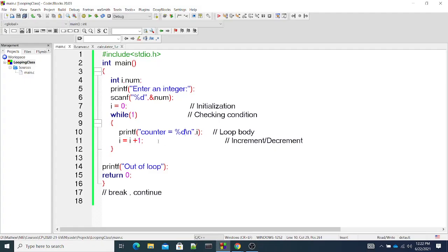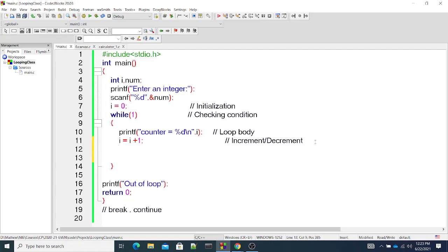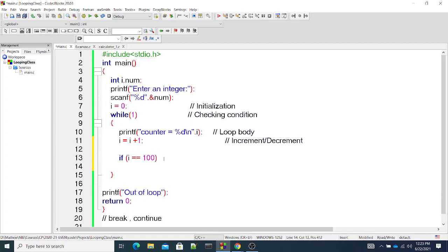Suppose when the counter reaches some specific value, I want to come out. In that case, I can use the break statement. If the count value reaches 100, I want to come out of the loop immediately. Otherwise, ideally this will run forever, infinite times. So what I will do is if i equal to 100, put a break.